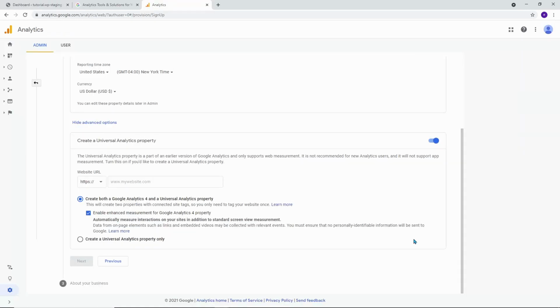Monster Insights, the plugin that we are going to install in the next step, cannot establish a connection when both the Google Analytics 4 and Universal Analytics codes are created. So we need to select the second option, Create a Universal Analytics Property only. To confirm the selection, enter the URL of your website. Pay attention to the beginning of your URL and choose HTTPS if your site has an SSL certificate.